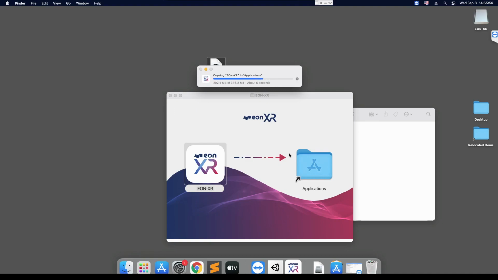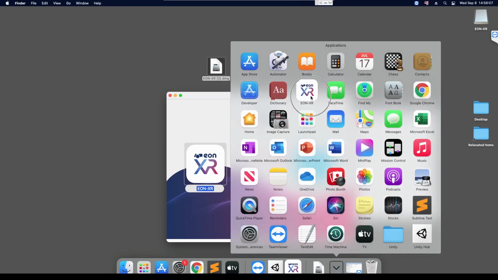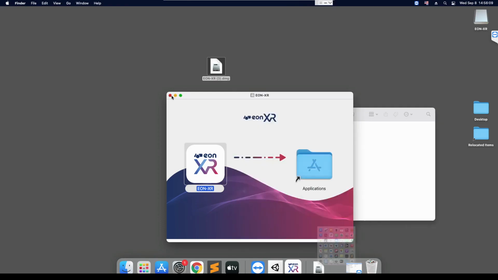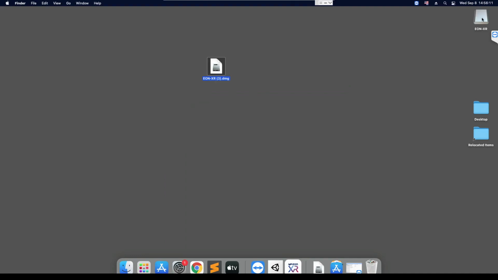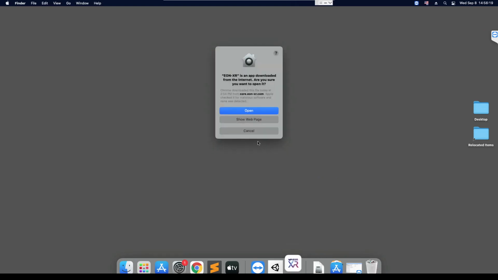And in about 5 seconds, as you can see, the application should be ready to use. So the application has now been added to our application area, and EON-XR is here. I can close this. I can also eject the installer itself and delete the file. So EON-XR will launch right now.